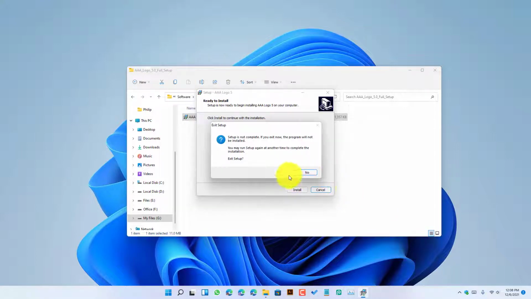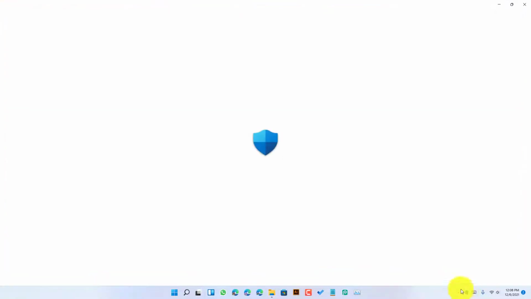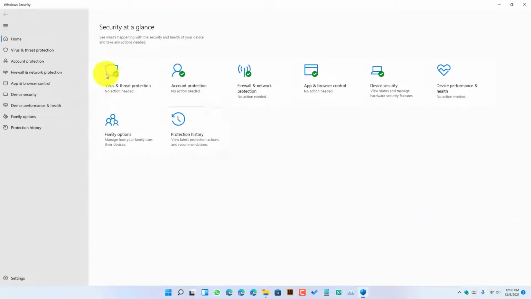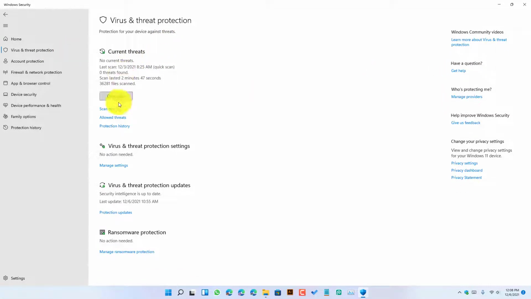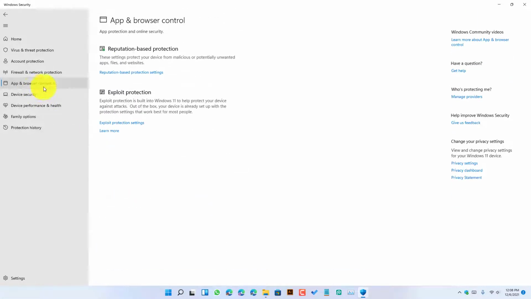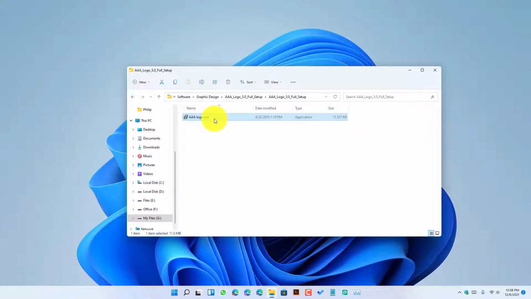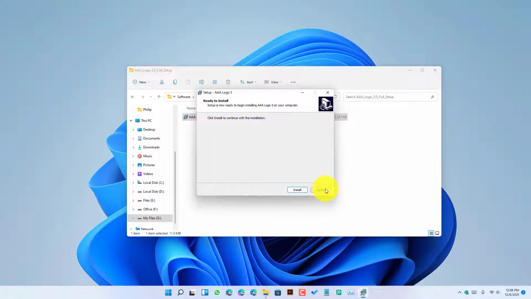And just so you know, I had all my settings on. Everything is on in my Windows. I didn't have to disable any virus settings or anything. When I go to my settings, you can see everything is on. When I go to App and browser control, as some people will suggest, everything is on, but I can still install my software. So this is the best solution. It worked for me. I hope it works for you.